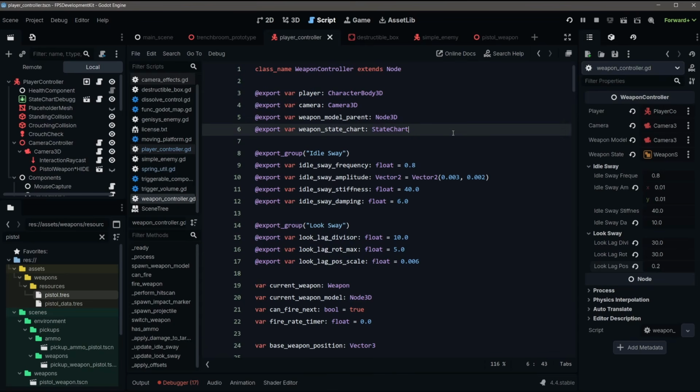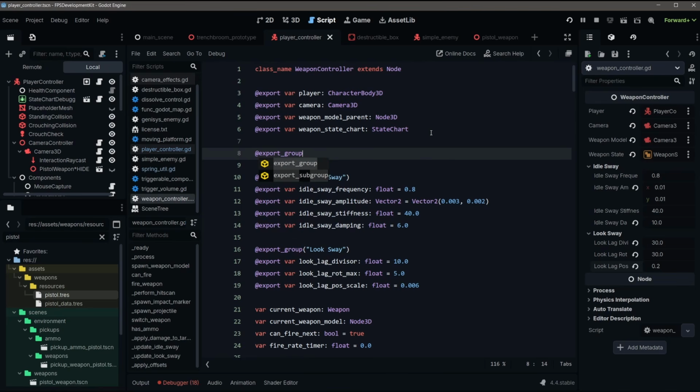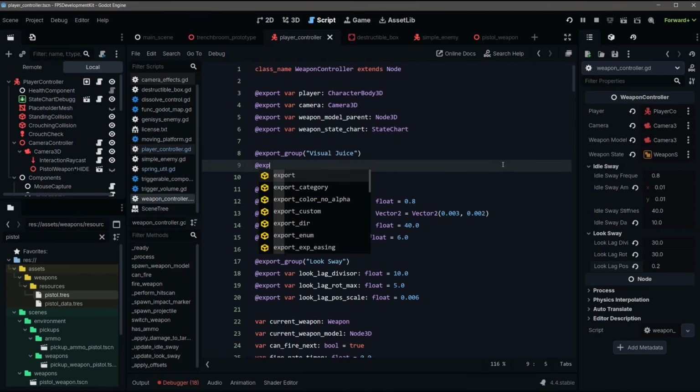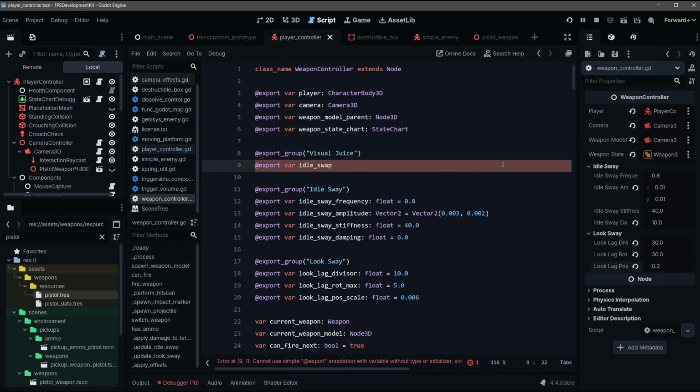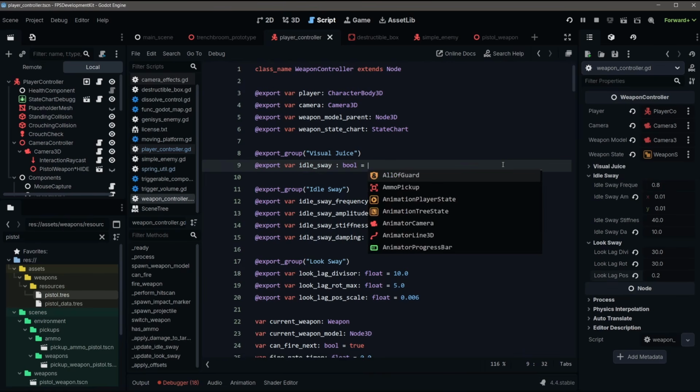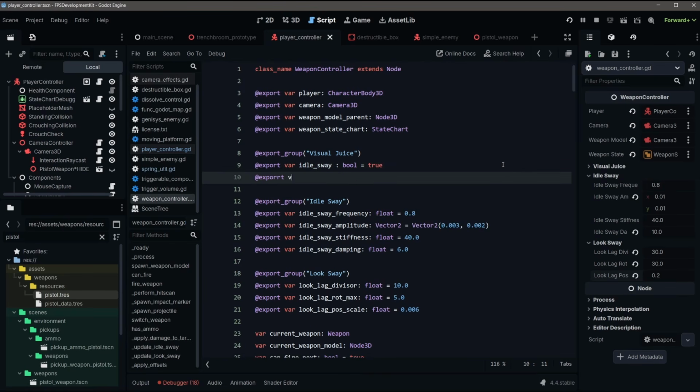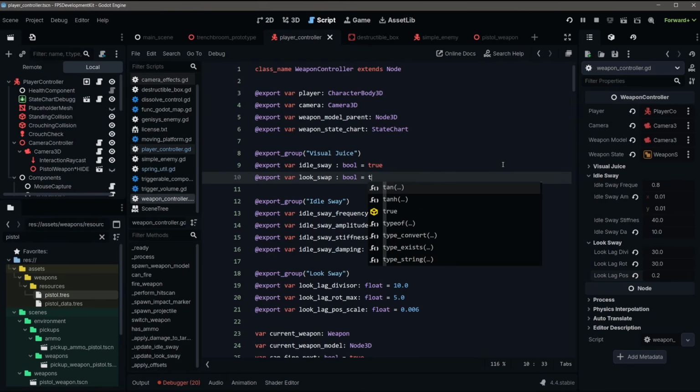Now let's actually, one more thing before we wrap this up, because maybe you want to turn these off and on. Let's go ahead and do that, because that's pretty easy to add. We're going to want to do that later on. So export group. Let's do select visual juice, and we'll do another export. We'll call it idle sway. I don't think we've named that yet, have we? Boolean true. Export var look sway boolean equals true.